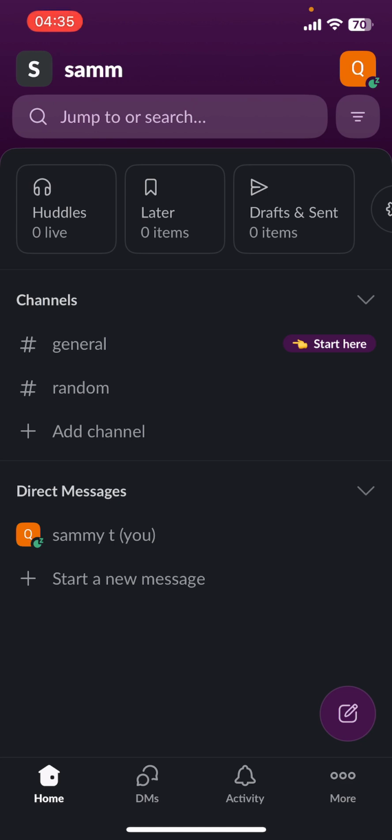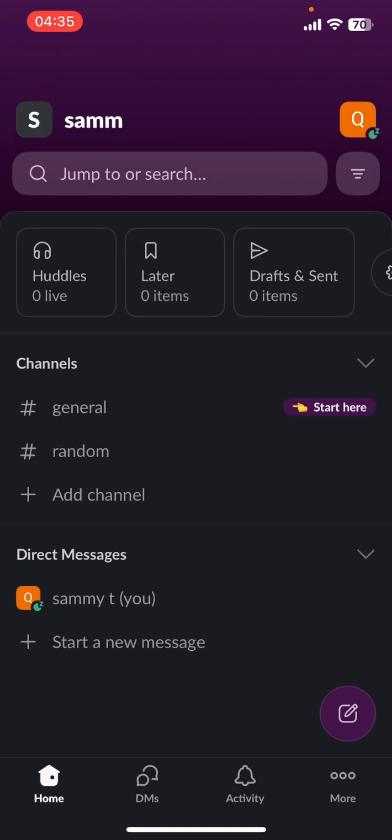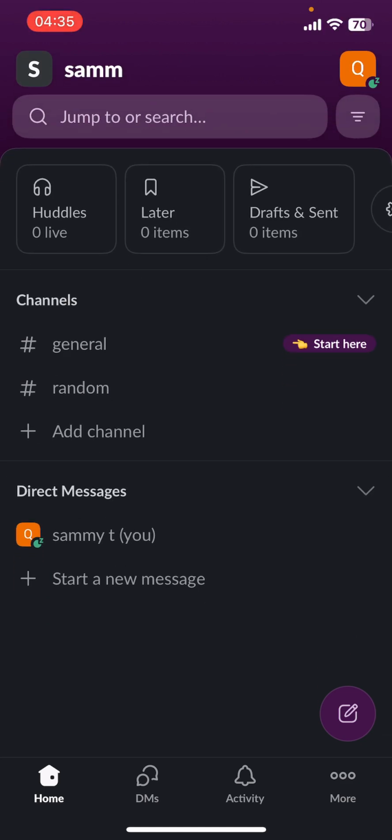First of all, open the Slack app on your phone. If you don't have the app yet, you can get it from Google Play Store or the Apple App Store. Once you do that, launch the app, then sign in. Now on the screen, you can see options like home, DMs, activity and more.